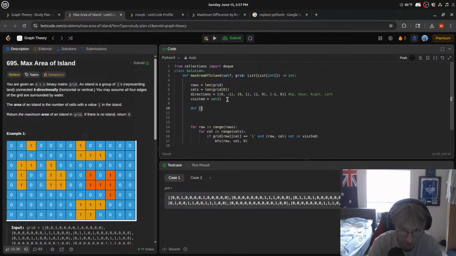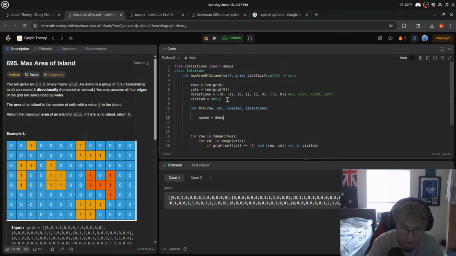Now we probably want to make our BFS function, right? So our BFS function is going to take in our row, our col, our visited, and probably a directions array. Let's leave it at that. Here we're going to initialize our queue, and then inside of our queue, we're going to initialize our starting point, which should be what we pass in, our row and our column.